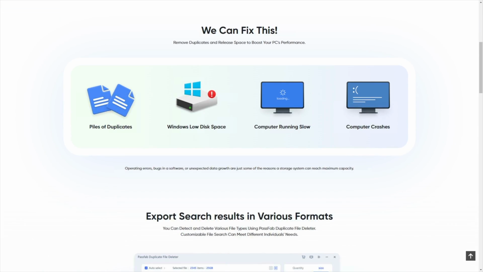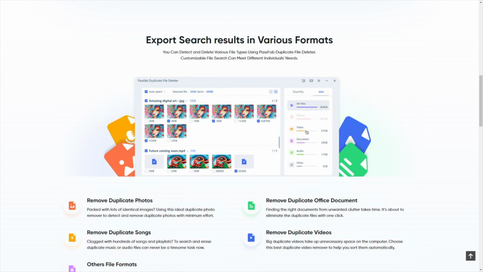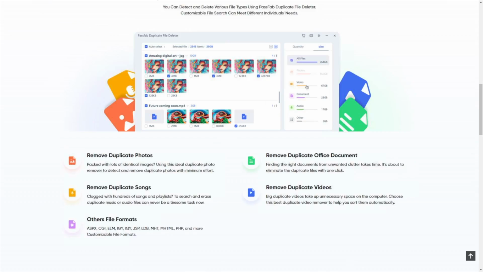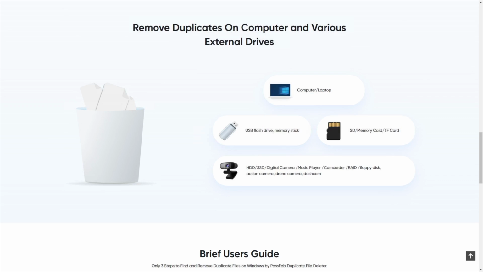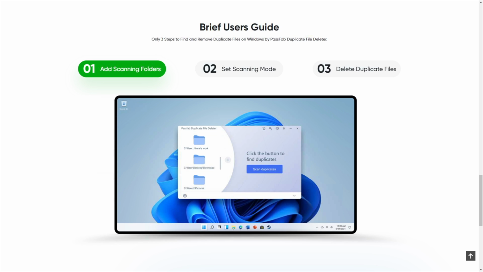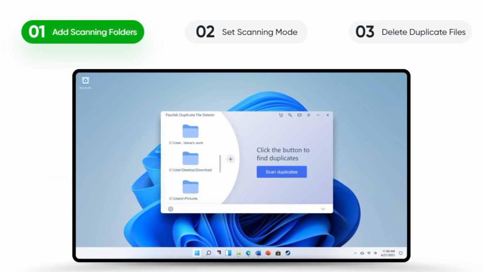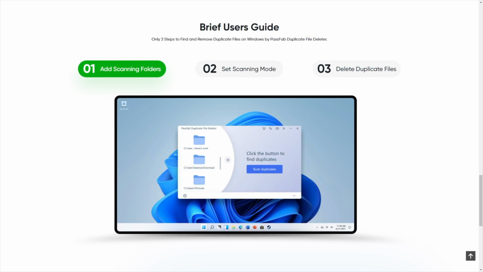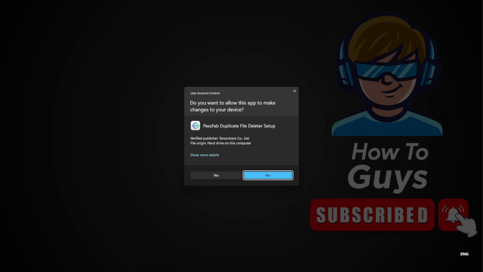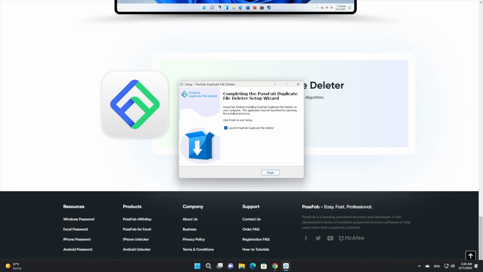Usually, filled up storage is the cause of all these issues, but don't worry, you can deal with this problem much more easily. With PassFab Duplicate File Deleter, you can remove your duplicate photos, videos, documents and other file formats as well, whether it's on your PC, laptop, SD card or any external storage. And removing duplicates is very simple, just 3 steps: add scanning folders, set scanning mode and remove all the duplicates. To install it, just go to the link given in the description, and it takes a couple of seconds to install.